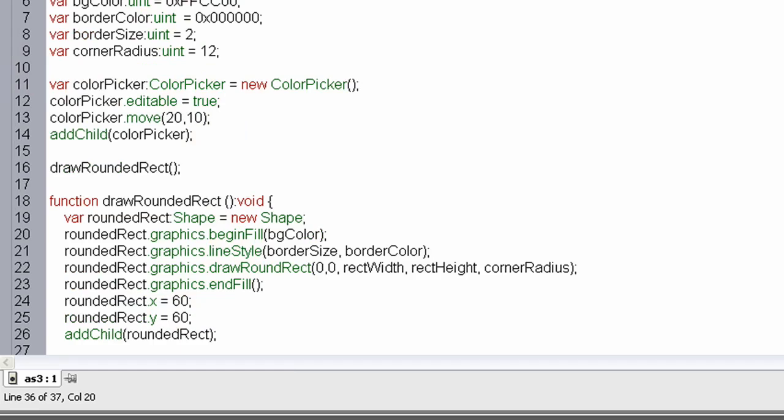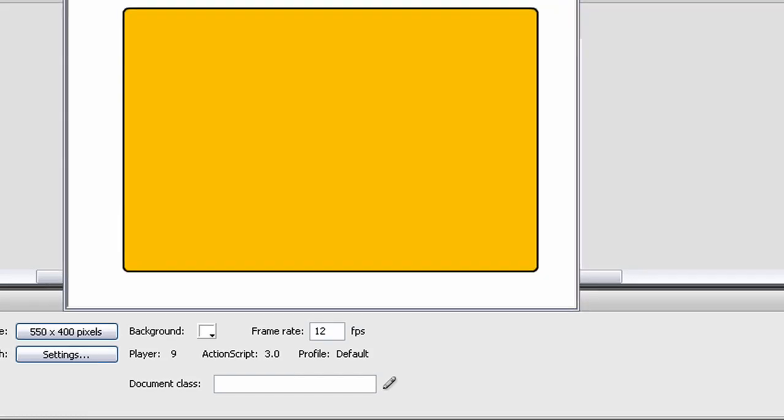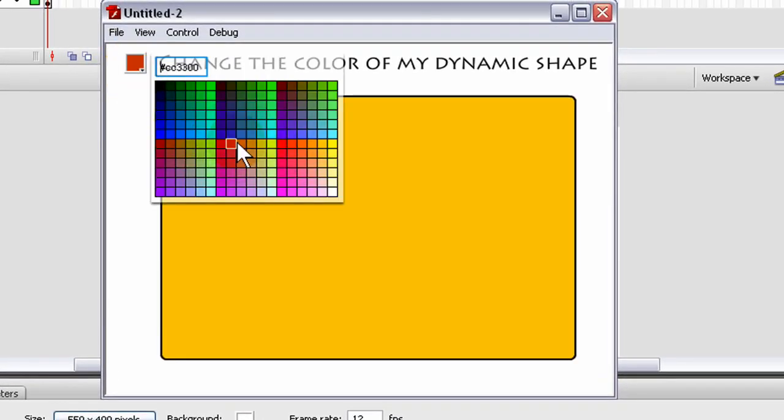Now let's see if it works. Control Enter. That's beautiful. It's exactly what we wanted.